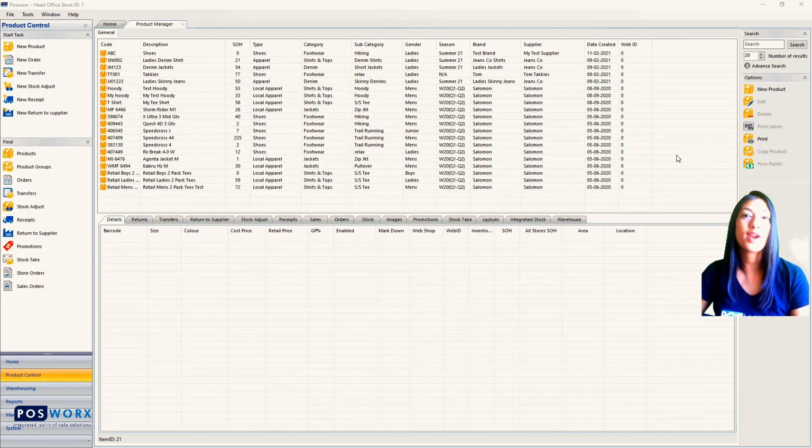Note that price points will override the retail price loaded for that specific product in the selected store. Price points are not regarded as a markdown or a promotion, and the loyalty rule set will still apply. I'm now going to show you how to create a price point.